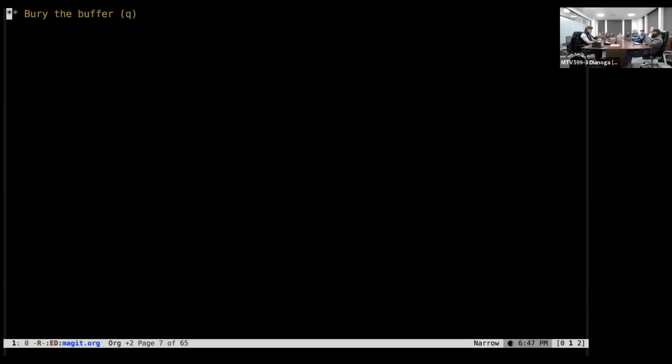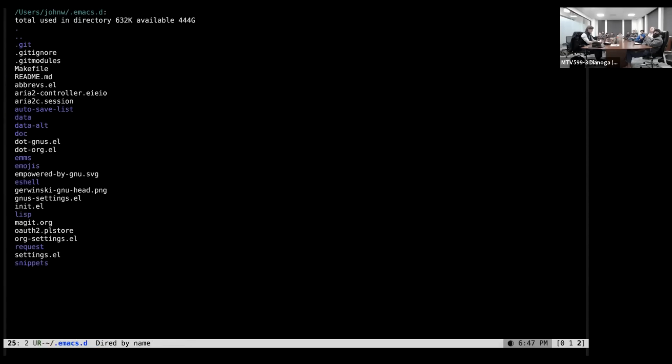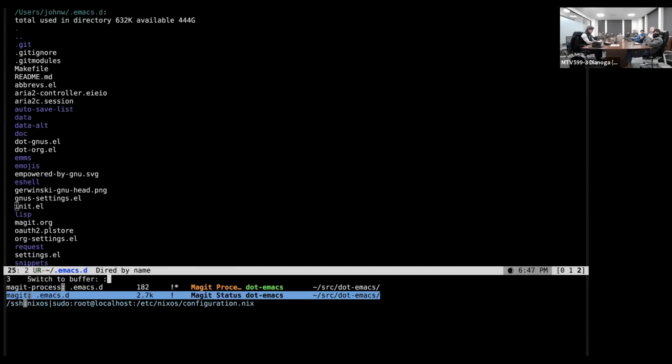And then Q, of course, just makes the buffer bury. It's not gone, it's still there, but it just buries it.